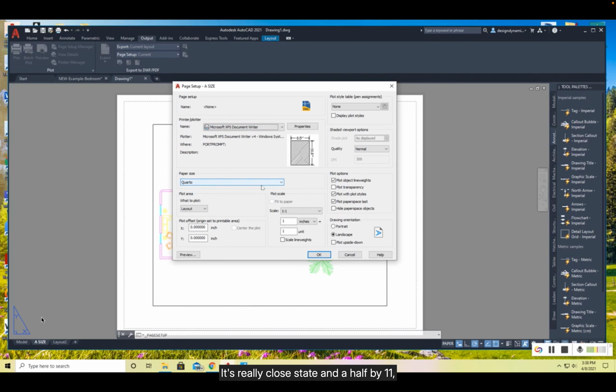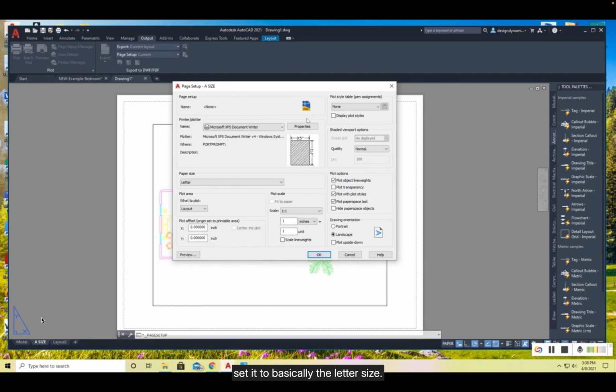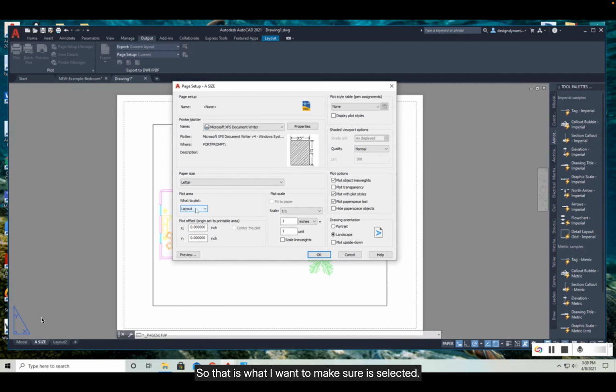It's really close to 8.5 by 11, but it's actually 8.5 by 10.8. So I am going to go under here and set it to basically the letter size. It changes in my preview here to show 8.5 by 11. And then I need to look at my other options. One is my plot area. Well, I want to print this sheet of paper that I have in the background, my paper space, which is my layout. So that is what I want to make sure is selected.